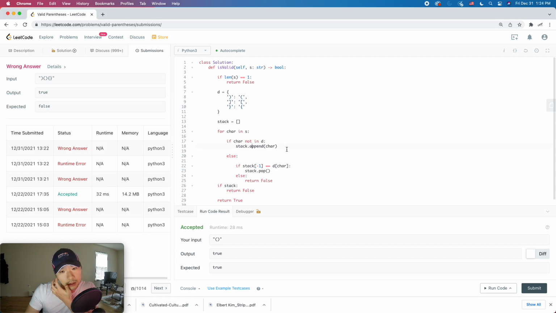If character not in D, then we add it, but it is in character. Something's off here. My logic's off here.